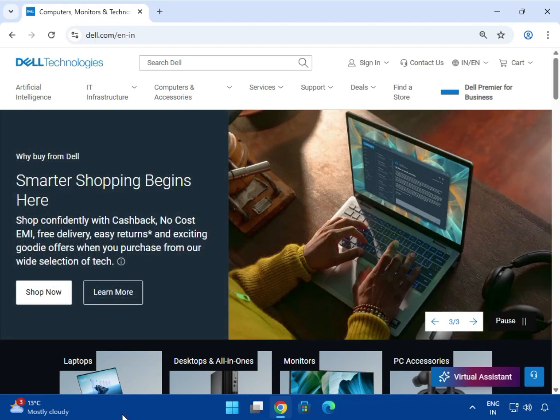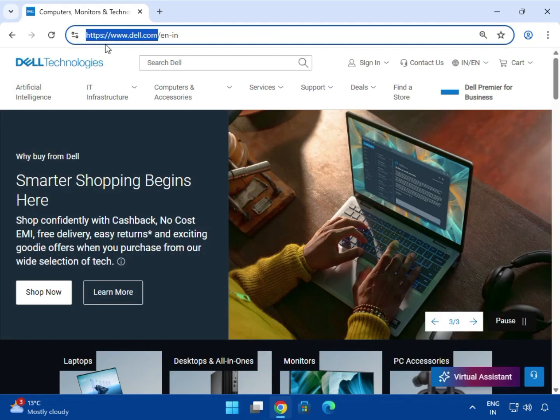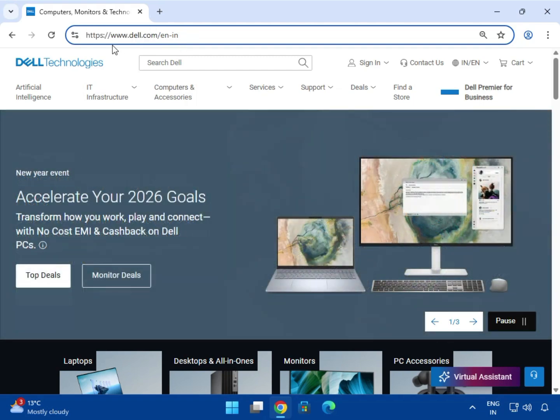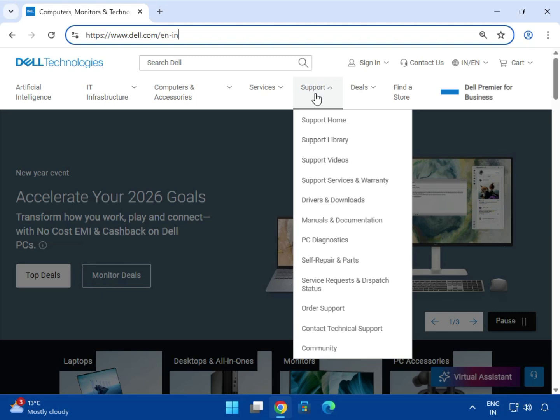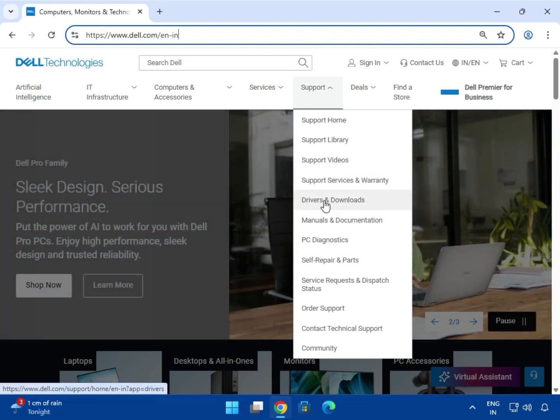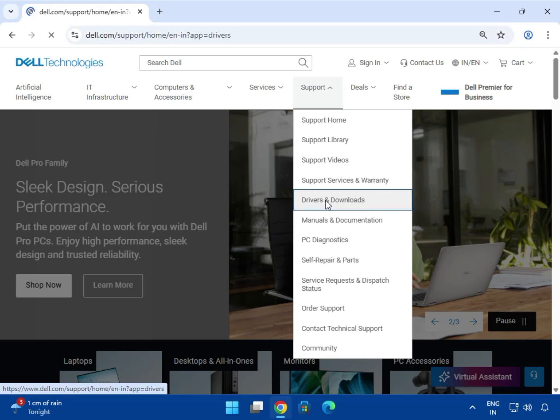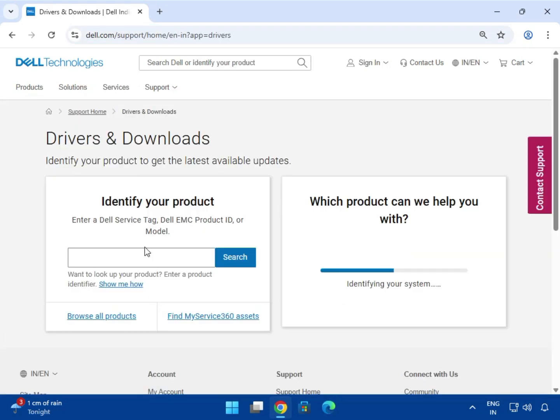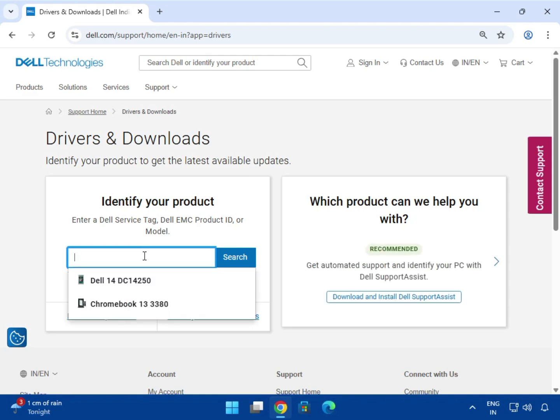Okay, so first method. Go to dell.com. This is the official site, www.dell.com. After that, click on Support and then click on Driver Download. Then enter your model number if you have it. Otherwise, you can enter the serial number also.